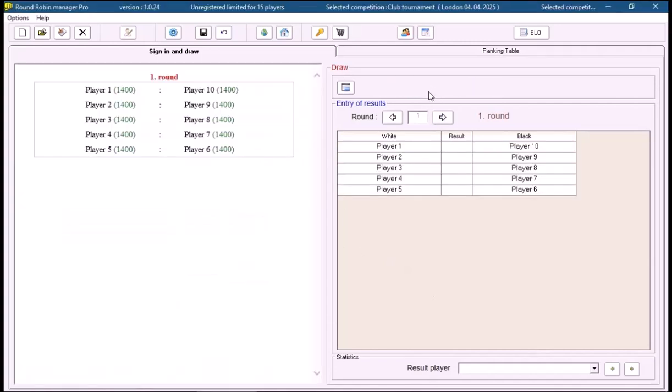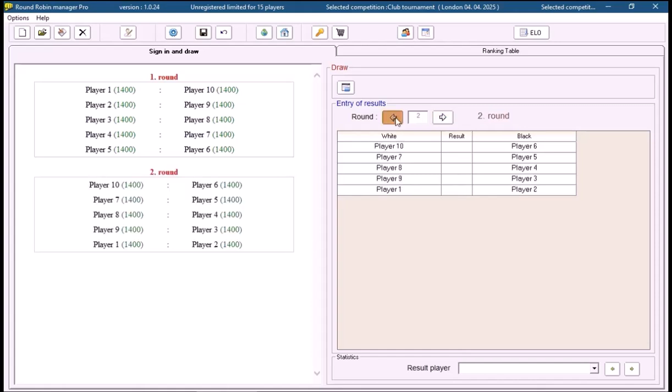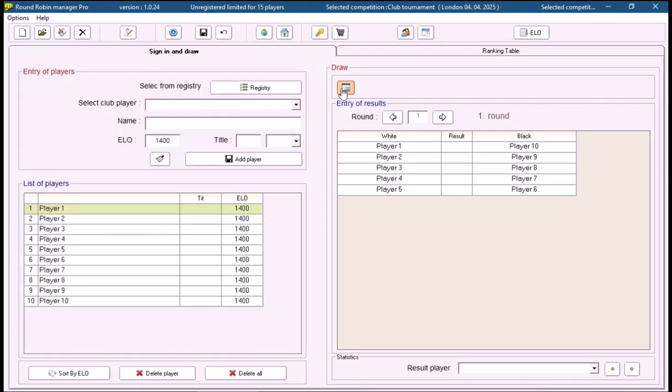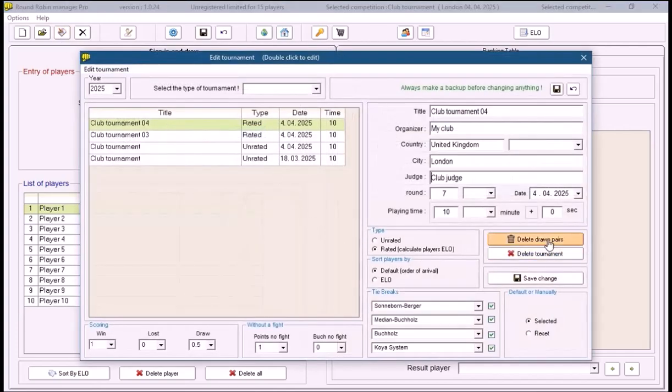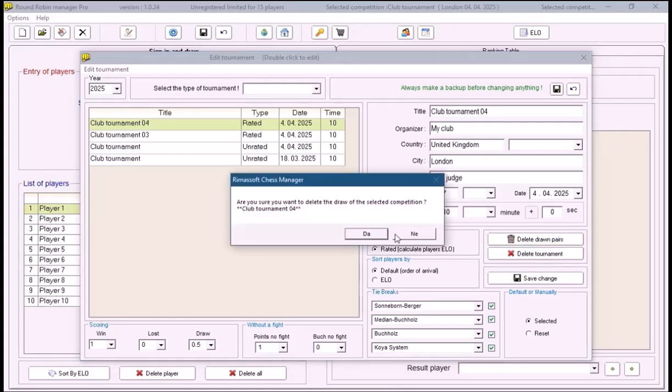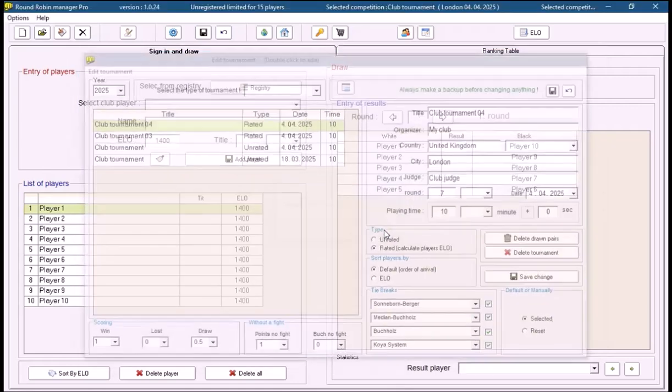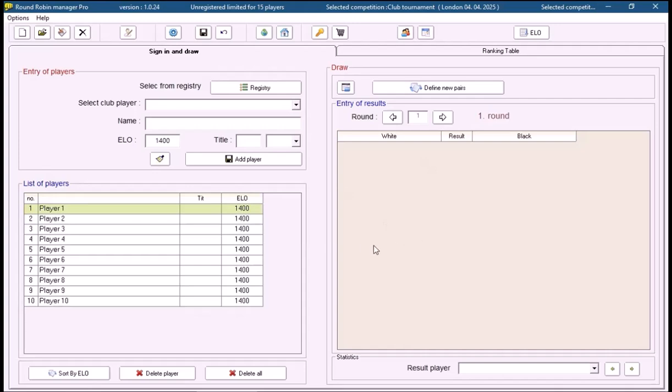Once you have made the competition draw, and if there are any changes, you can easily correct them. Click on the Edit Tournament button and select the competition in the list. Click on the Delete Drawn Pairs button and delete the competition draw. Now you can make changes, and when you are finished, then make a new draw of pairs.